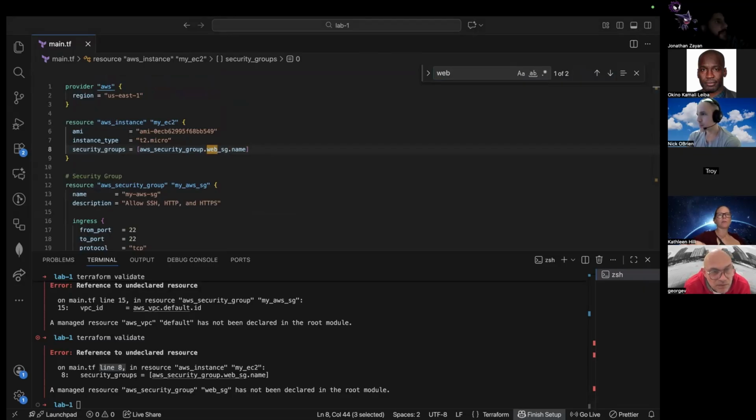Oh yeah, so it's in the resource aws_instance, on line 8. So that should be aws_security_group.my_AWS_SG instead of the other one. It depends how you want to do it, because you can do either way. Replace the other one.